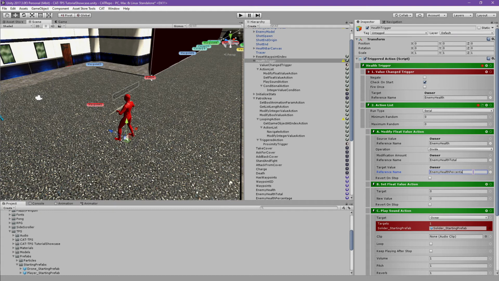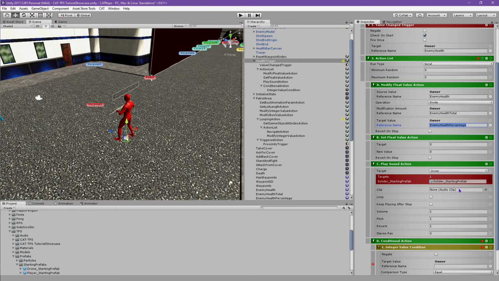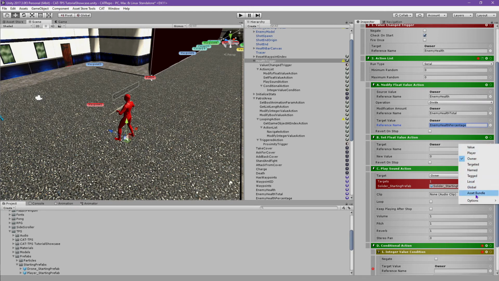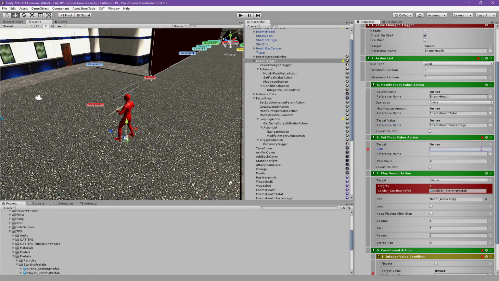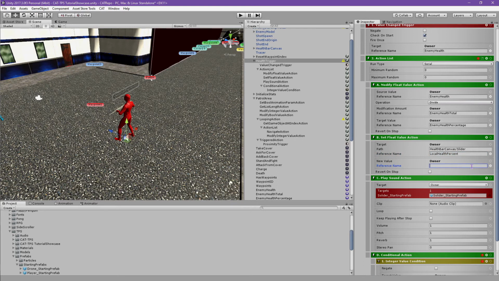Now, we need to update the visuals of the enemy soldier's health bar with this value. Navigating down to the set float value action, we will want to set the target as owner and add the path and reference options. Inside of the path option, enter in the value health bar canvas / slider. Then we can go to the reference name and input local health percent. For the new value, we will need to target owner once again, and then provide as a reference name enemy health percentage, so that in the end, we are setting local health percent to enemy health percentage's value.